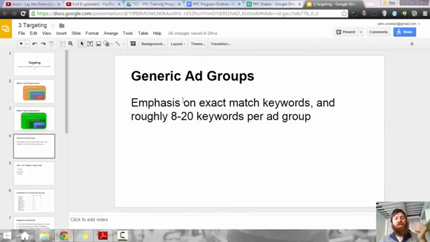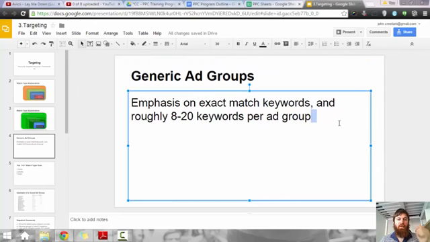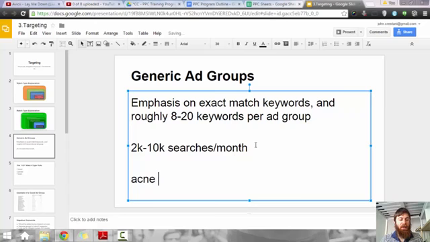Focus on roughly 8 to 20 keywords per ad group for generic groups. Remember, these are groups where the root keyword has between 2 to 10K searches a month if you're targeting all of the US. A keyword like that, we came up with, is acne cleansing products. It's something that's relatively targeted, but not too long tail usually.